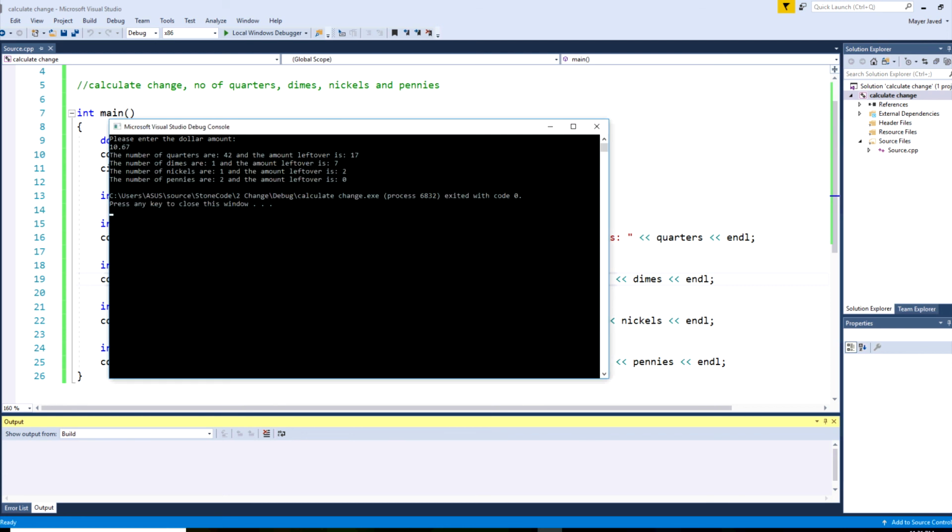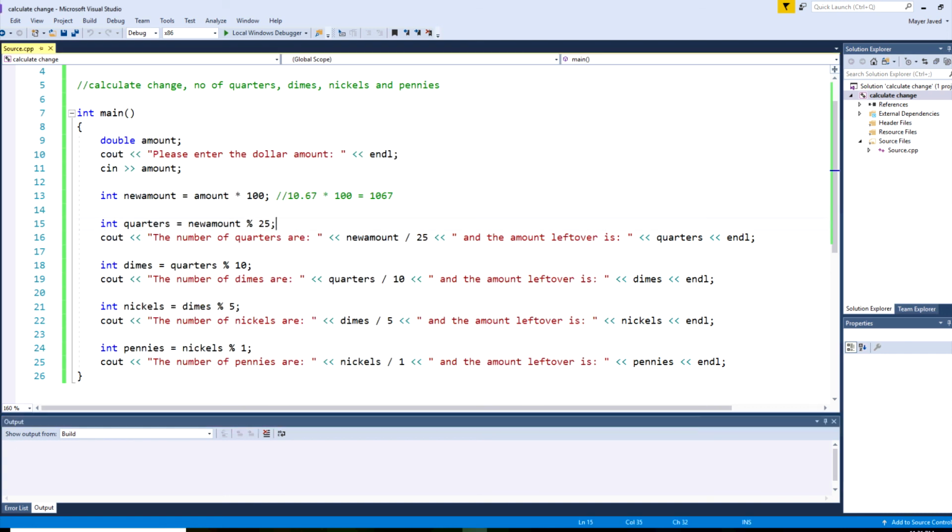So 10.67, and this is the kind of answer we were expecting. After we give out 42 quarters, we're left with 17 cents. We give out a dime, we're left with 7 cents. We give out 1 nickel, we're left with 2 cents, and 2 cents can only be fulfilled with 2 pennies, and the leftover change is 0, which means the program is up and running and good to go.